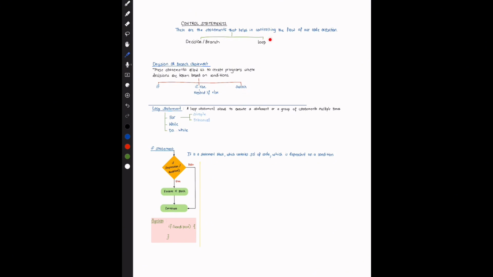Then we have another type which is called as loop. So a loop statement allows to execute a statement or a group of statements multiple times. For example, a for loop, while loop, and a do while loop. So you can either decide how your flow should be, or you can iterate the flow, that is, you can execute the flow in loop. Okay, so now let's start with the decision or branch statement, and first we are going to understand the if statement.